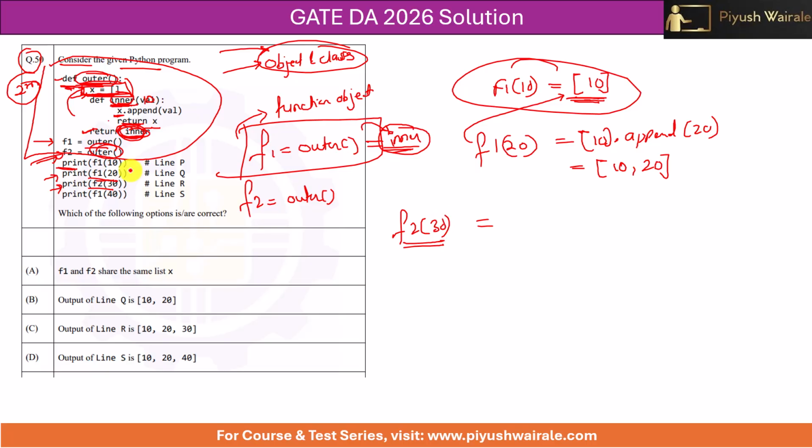Now see, f1 and f2 are both different variables. In this case I can say objects. So this is not going to share the same list here. The output of this will be 30 now.